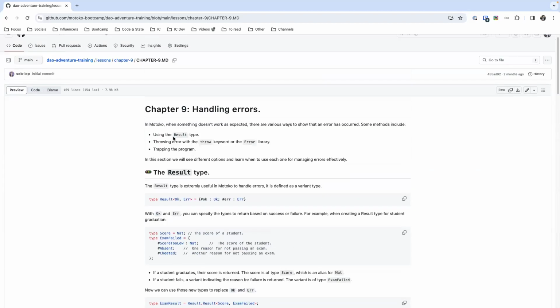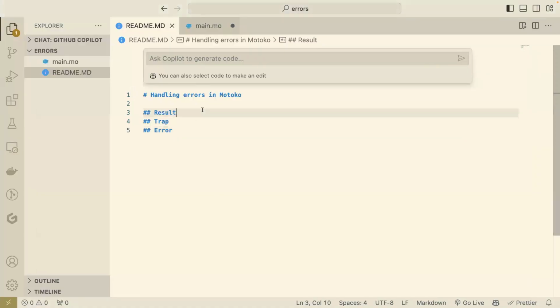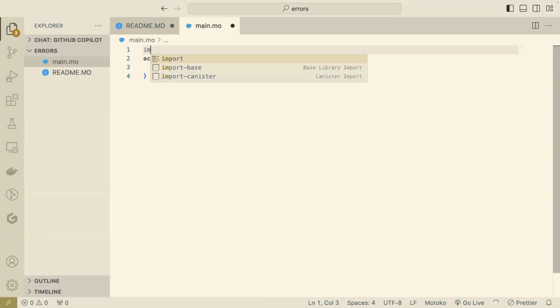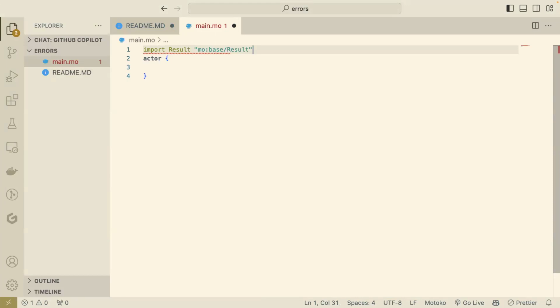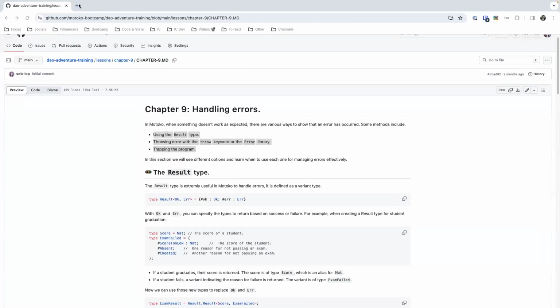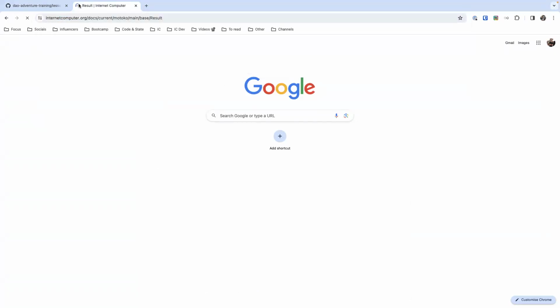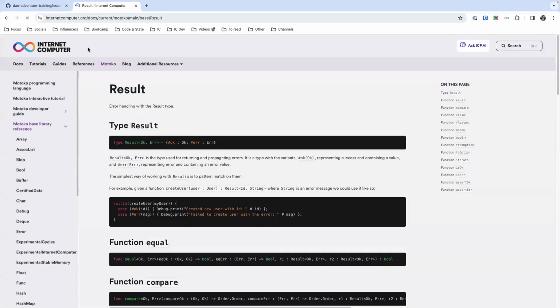Okay, so with that in mind, we are going to see the 3 types of errors. I'm going to provide examples and situations where you can encounter all of them. So let's start with the easiest one, the result. We need to import the results library. Remember, this is something that is part of the Motoko language, an internal library.